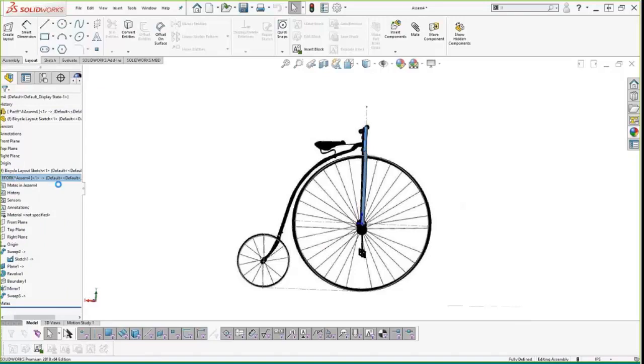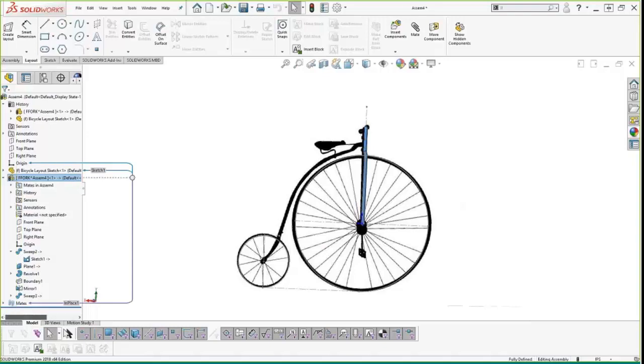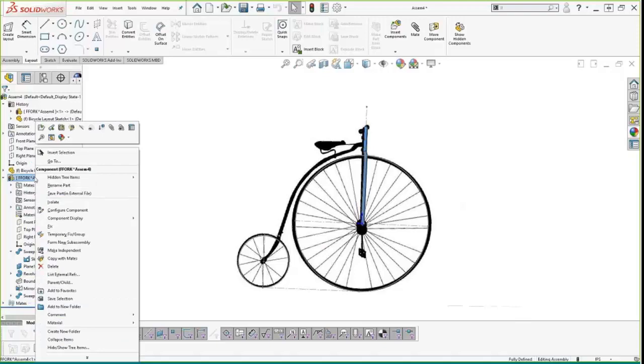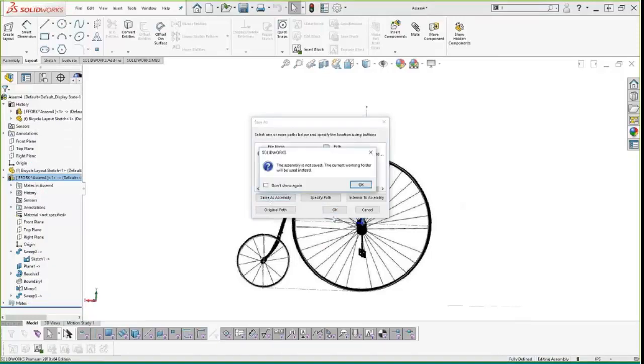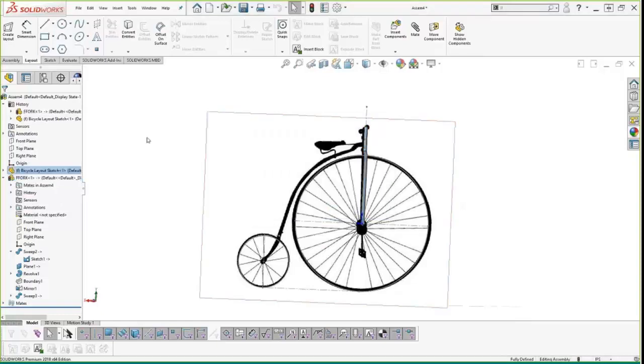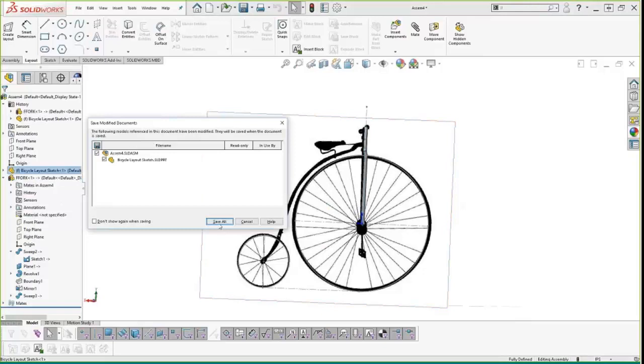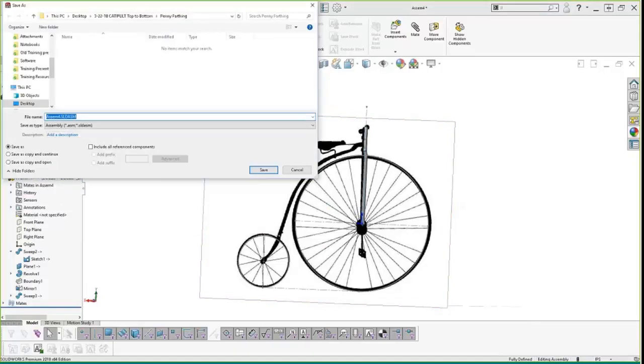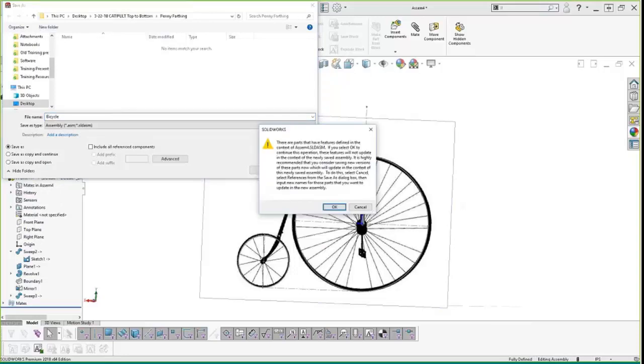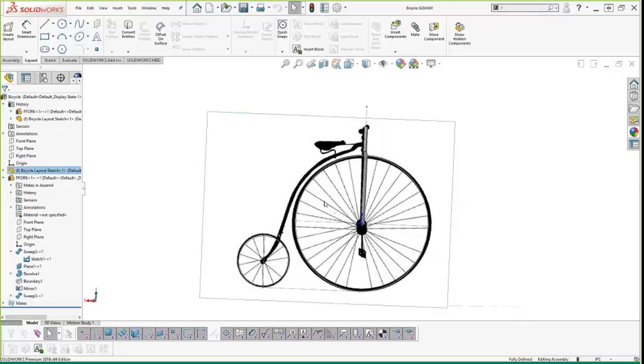Call it the F fork. You can tell it's a virtual part by the little uptick right here. Now if I wanted to save it in my assembly, I could go ahead and put it in external file also. Same as assembly. So right now it's telling me I haven't saved the assembly, so I need to save my assembly. Save it as my bicycle assembly. And now we're ready to move on.